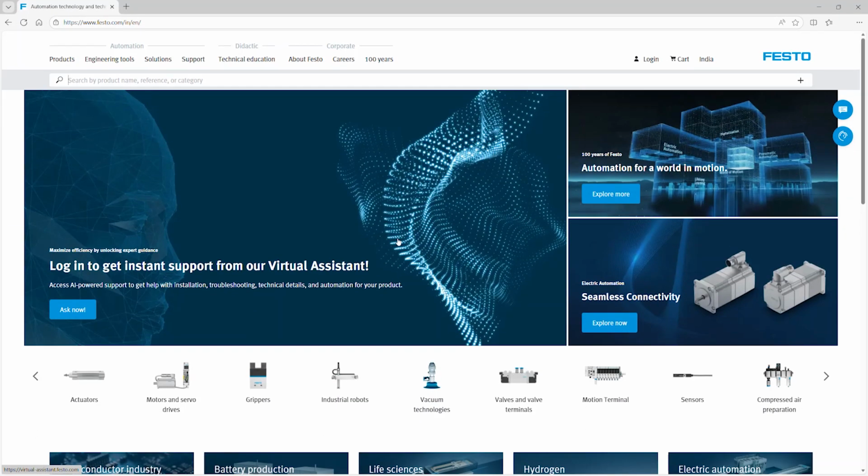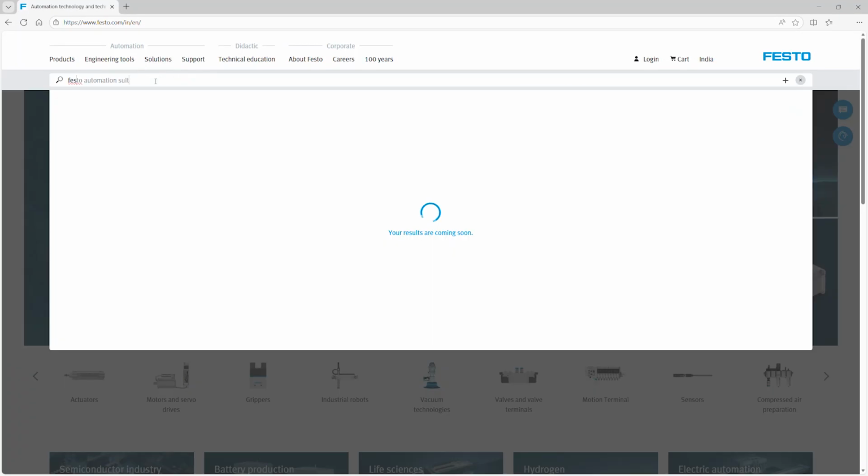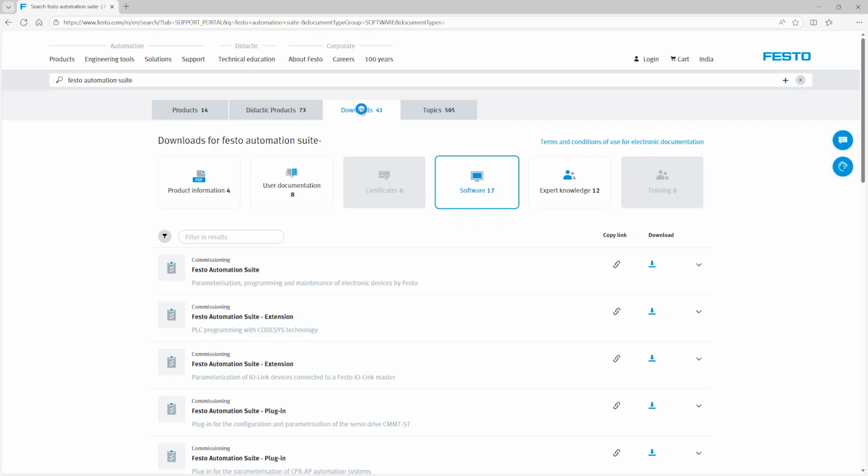Downloading the Festo Automation Suite. Go to the Festo website. Search for Festo Automation Suite. Click on the Downloads tab. Select the Software tab. Download and install the Festo Automation Suite software.